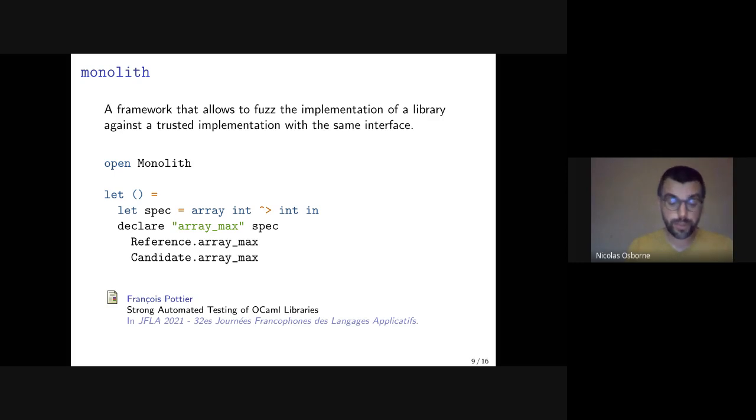As Ortac leaves us with two versions of the same library, we can easily use monolith. But which one of these two versions will be the reference? As the wrapped version checks all the contracts of the specifications, it makes sense to choose it as the reference. This is the version that behaves according to the contracts. This is the version we trust. That was for monolith and how we use it.